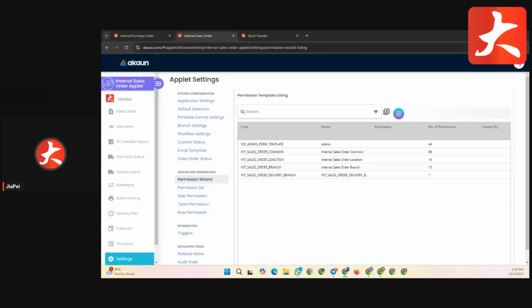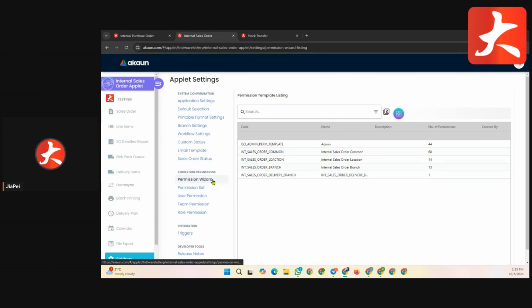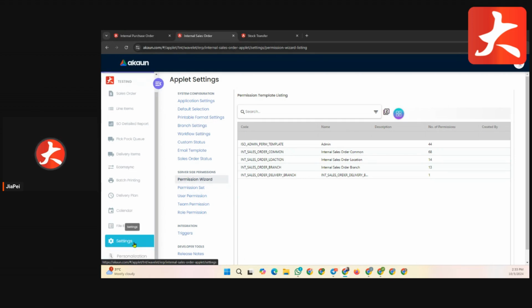Hi everyone. So this section is for the Applet permission. I will show you a few types of the permission in our Applet. The first example is for the purchase order. So you go to the settings, then you go to server side permission.